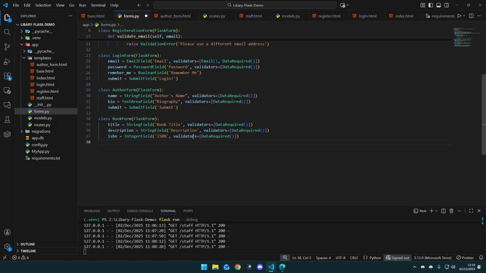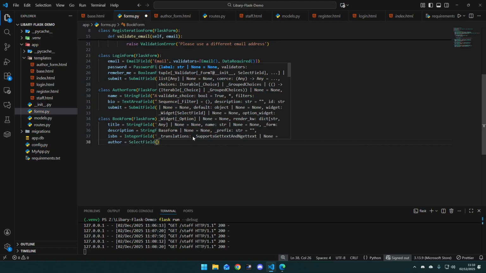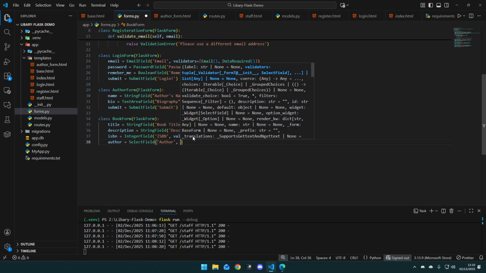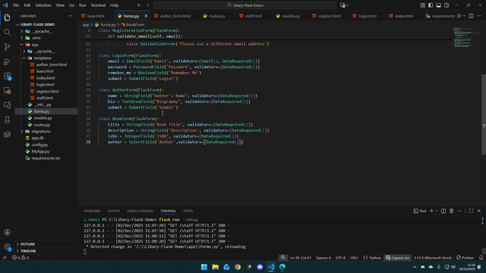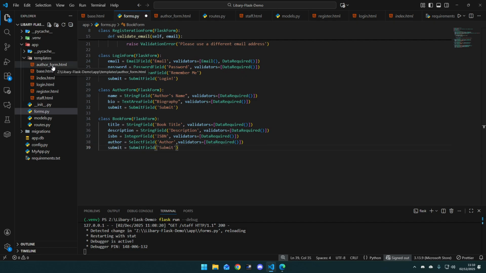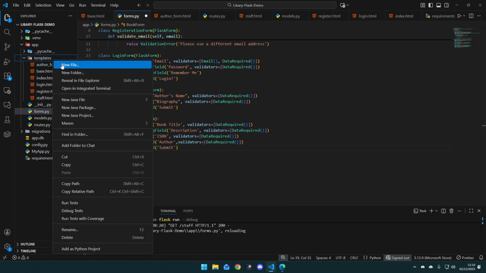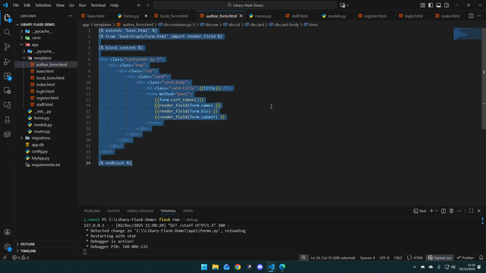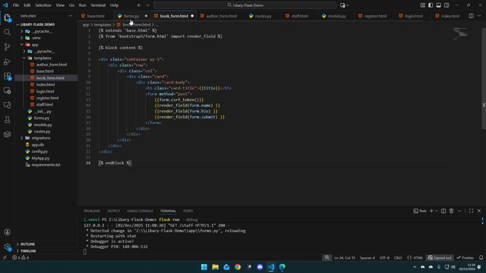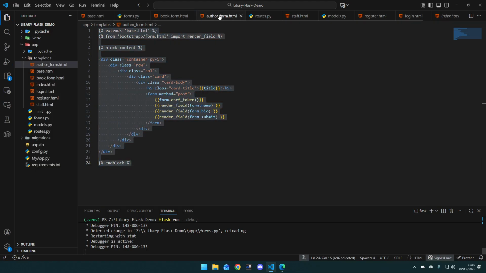And we're gonna add a select field for the author. So they're gonna have a little drop down, and they're gonna be able to select which author they want. So we're going to say author equals select field, author, and validators will be data required. And finally, we need our submit button. Again, we're going to create this on a generic form HTML, so it's going to be book_form.html, and we are going to go into here and copy and paste. And save that.